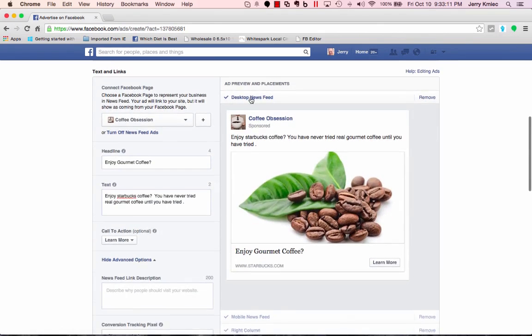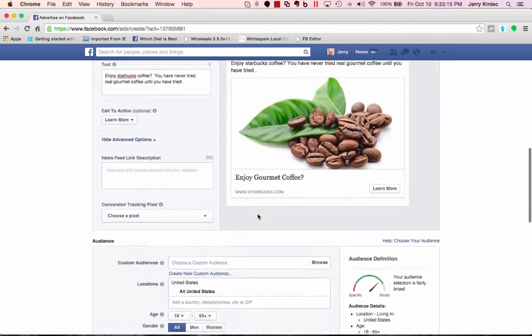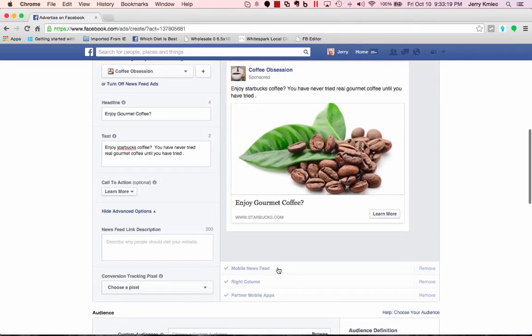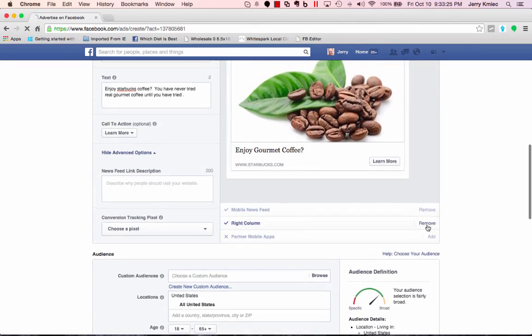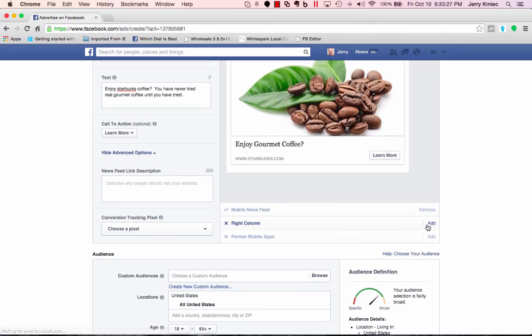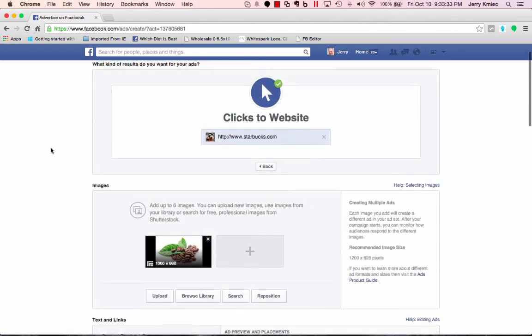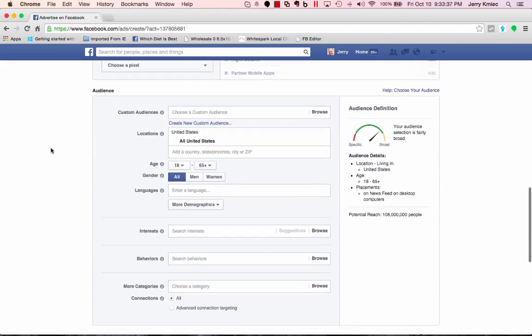And you see this is a desktop newsfeed ad right here. Now automatically it's going to want to put a mobile newsfeed ad or right column in mobile apps. I recommend taking all of these off, and if you want to add those other ones later, segment them out and add them in their own separate way. That way you can track the return on investment and cost per conversion much easier.